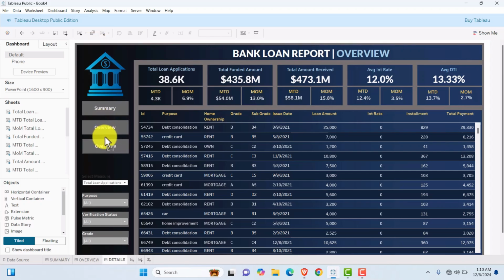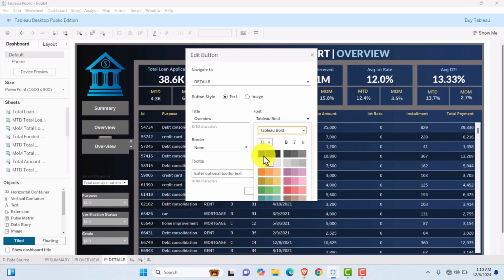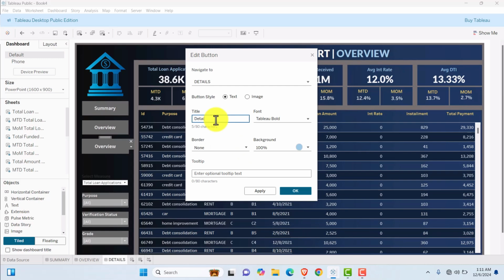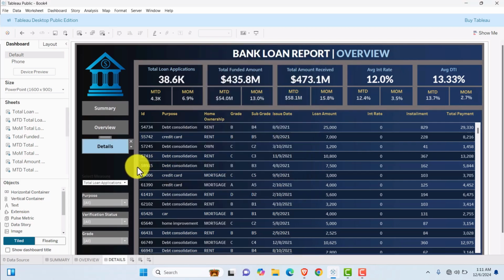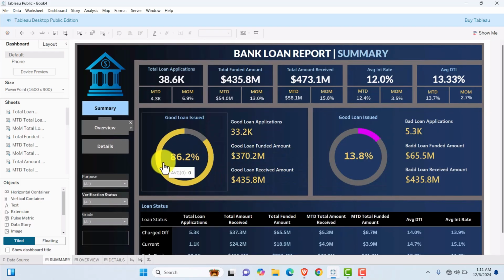And I will extrude here. Okay, and I will double click on it, oh sorry, I made a mistake. Let me change it to details. Let me change the font to black, and let me change this, okay, and I will call it details button. Click on apply, and okay. So now when I hold the alt key and click on the overview, the overview dashboard loads and this button gets highlighted. And when I hold the alt key and click on the summary, this dashboard is loaded.